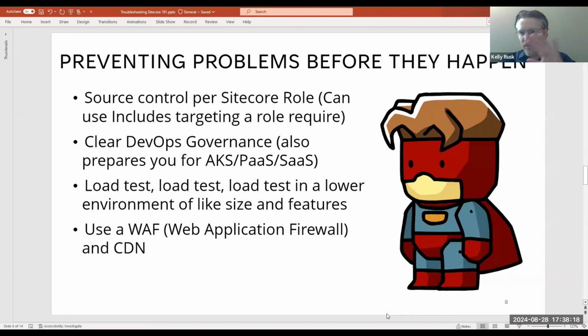So if you're not going to have source control per role, or use containerized solutions where you have a base image that's CM or CD or reporting, whatever that may be, or a custom application that you're running to support the Sitecore environment, don't forget about your custom applications as part of your ecosystem. Make sure that you have your source control such that you understand and can deploy to a fresh environment. Because if you can get to that step where your whole environment could go away today and you could redeploy a fresh one, you're in a great place. So just consider it by role or using patch include files that designate by role to make sure that you're deploying properly. Make sure you have clear DevOps governance. This also prepares you for AKS, PaaS, or SaaS.